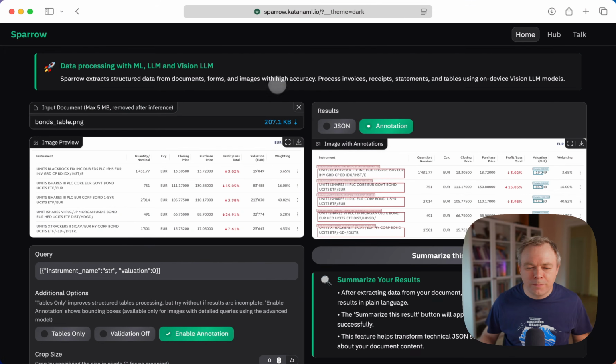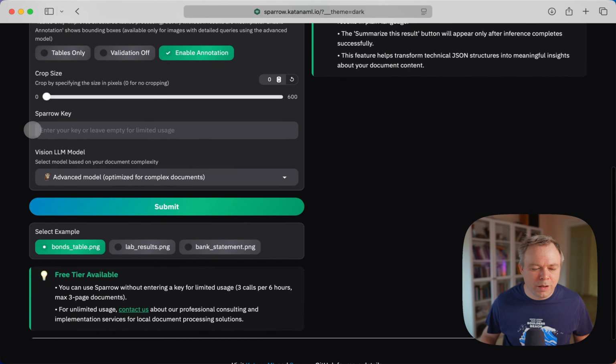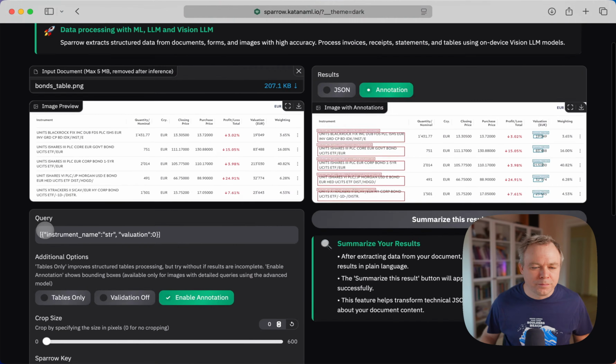And with open source models, this works the best at the moment with Qwen 2.5 model, the 72 billion variant with 4-bit quantization. I'm running it on my Mac Mini machine, and we can see it here. This is a live instance. You can try it as well. Sparrow.katanaml.io.